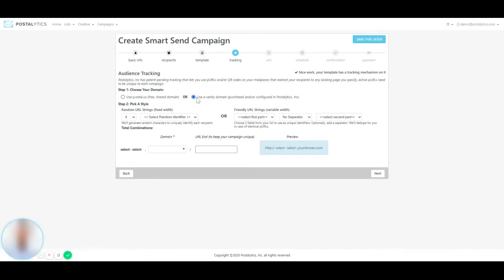So the first thing we do here is use a vanity domain. This is a domain that you've either purchased from Postalytics, which we have help articles on, or you've configured a domain that you own outside of Postalytics, like from a registrar like GoDaddy. We also have help articles on that called configuring your existing domain. When you're choosing your domain down here, you'll choose one that you've either purchased or, like I have here, mailattribution.com, or a domain that you already own. So that's the first step.